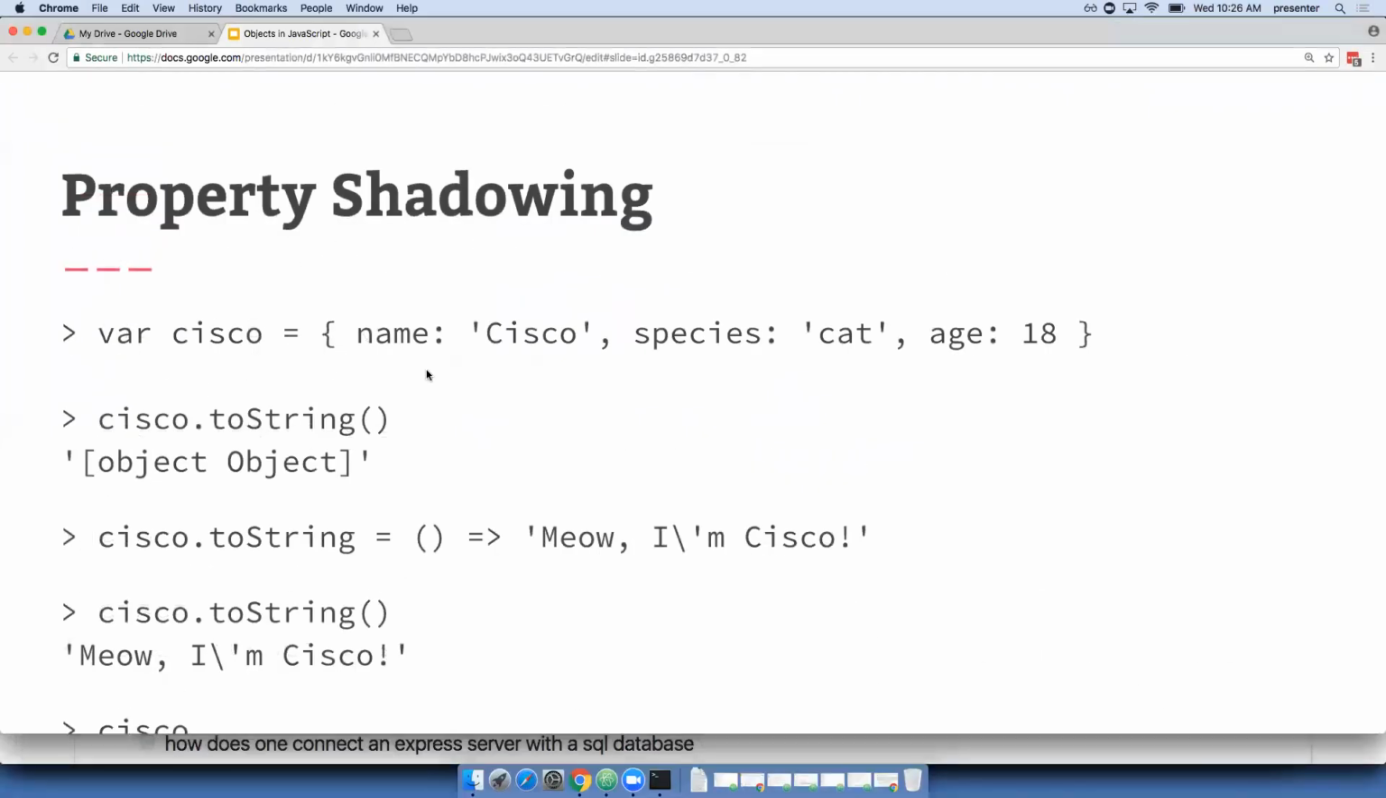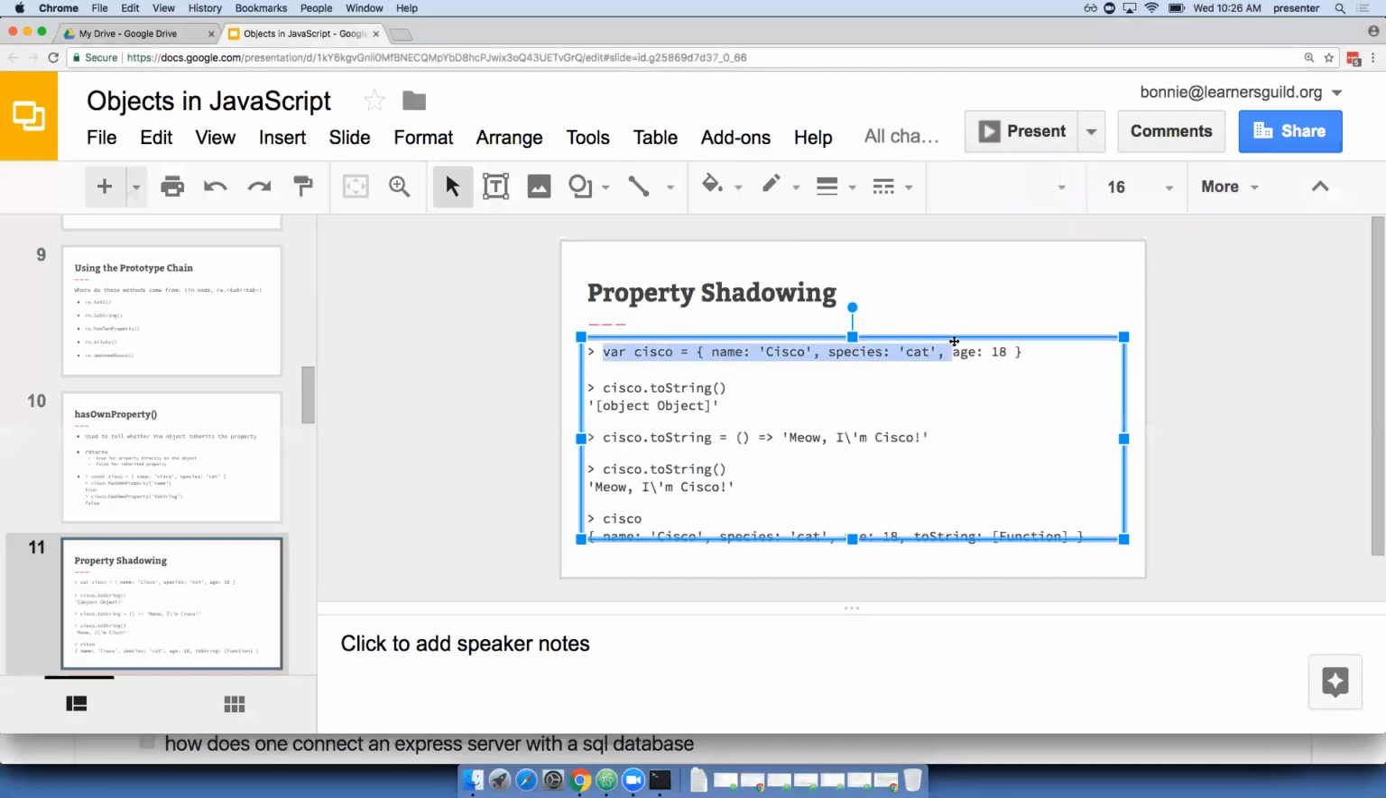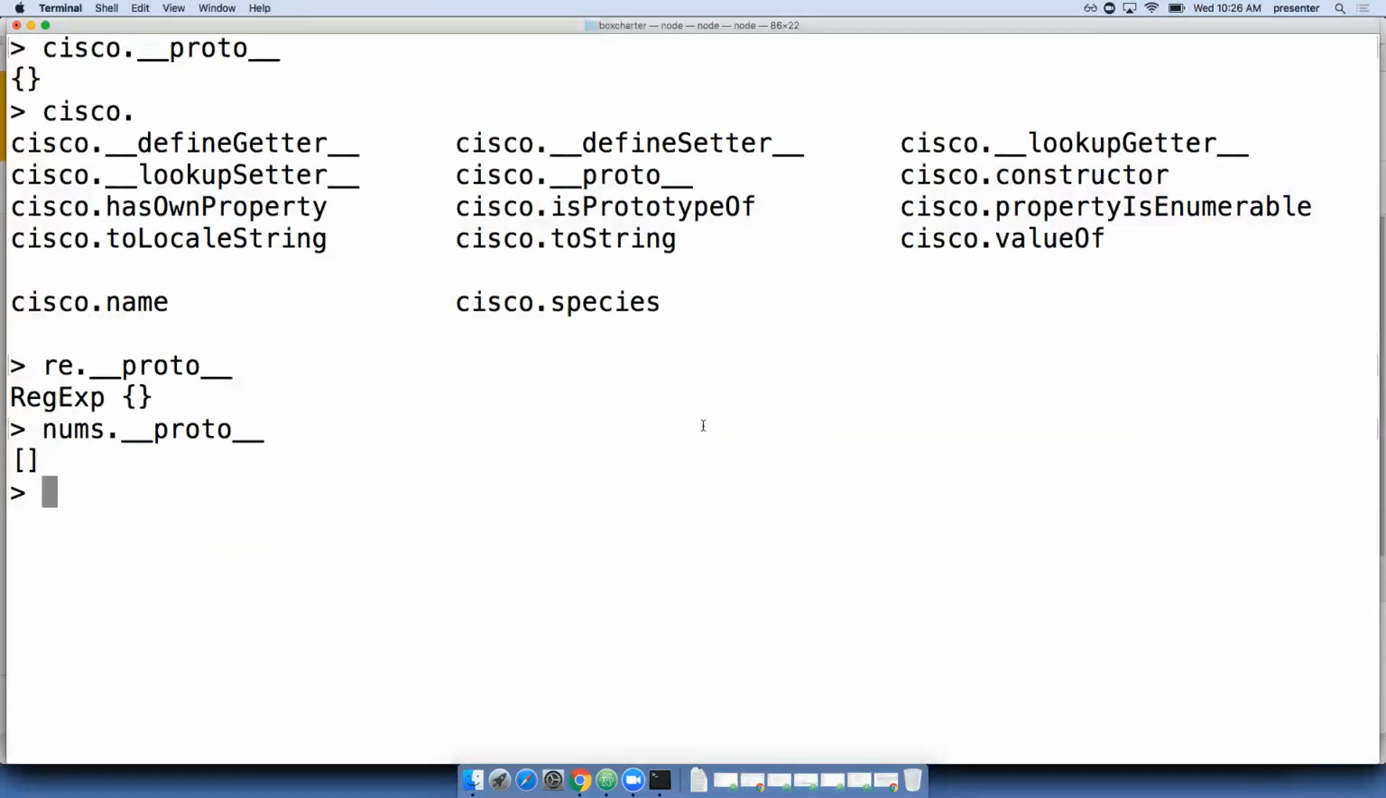Okay, so property shadowing. All right, so now I have Cisco. And here I was smart enough to make Cisco a var, because I'm actually going to have to redefine it. I think Cisco's a const, and that's it. I think I have to get out of here.